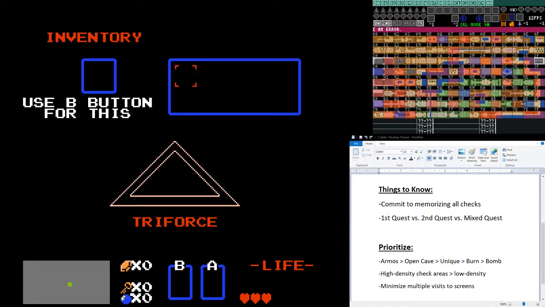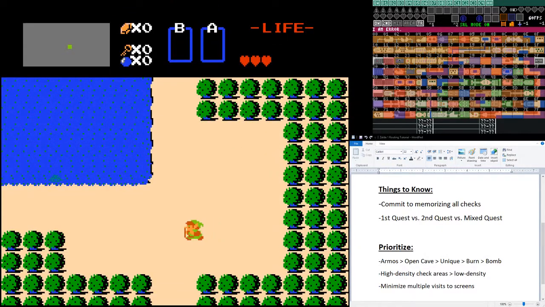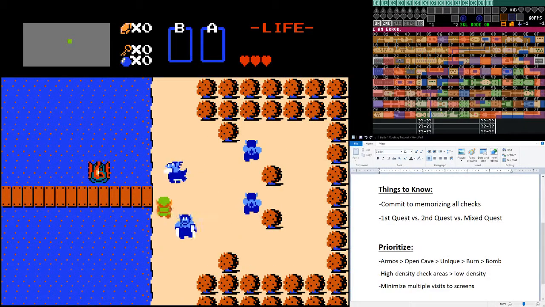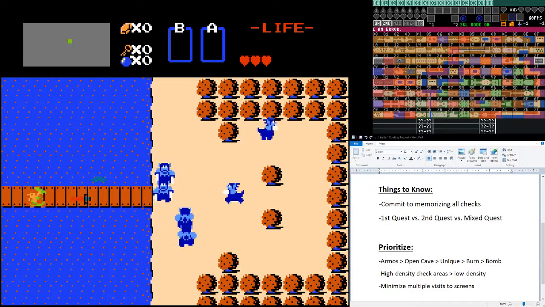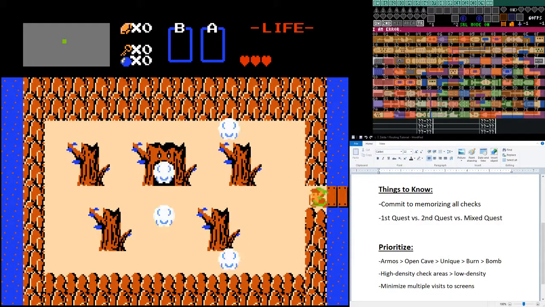So we start on a check, but we don't have a candle yet, so we can't check the screen. So what we'll want to do generally is just head in our priority toward the most efficient route that can help us route in that priority. So what I would tend to do in this situation is route toward the highest density of Armos items. So we're going to go ahead and head in that direction and maybe die in the process because that screen is absolutely nasty.